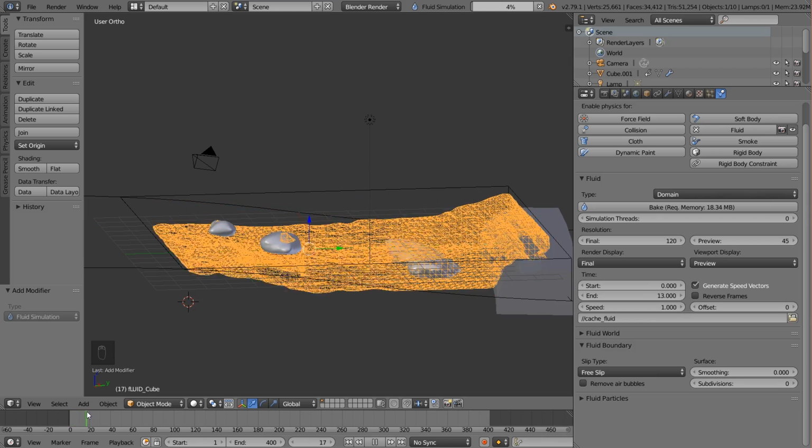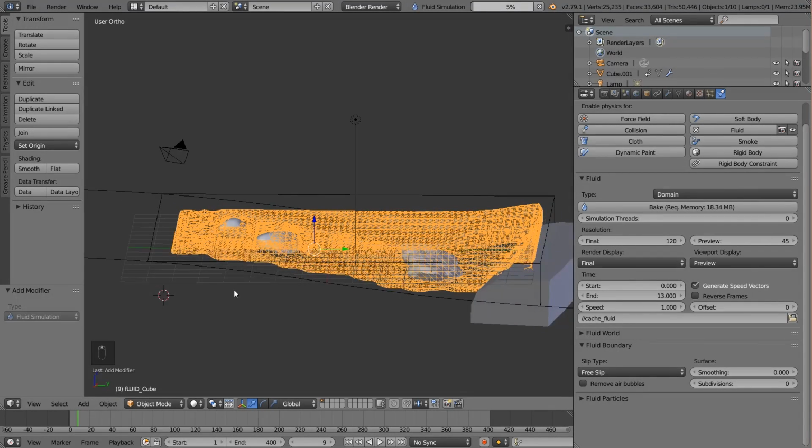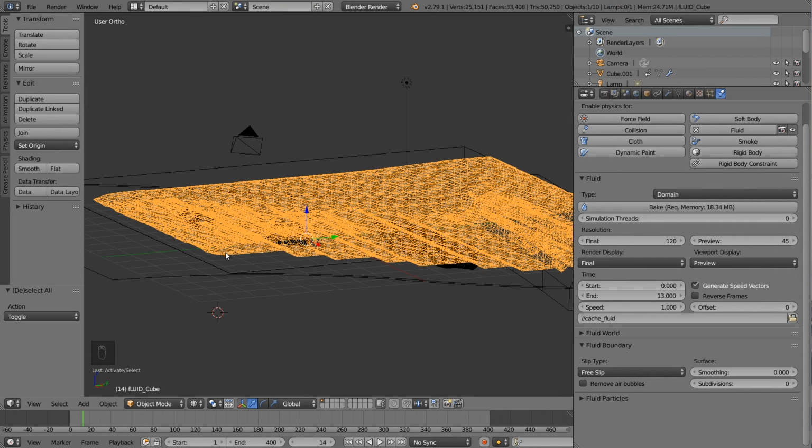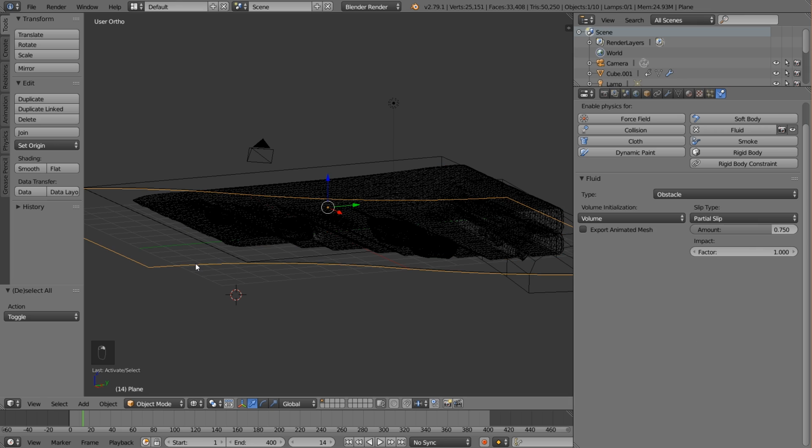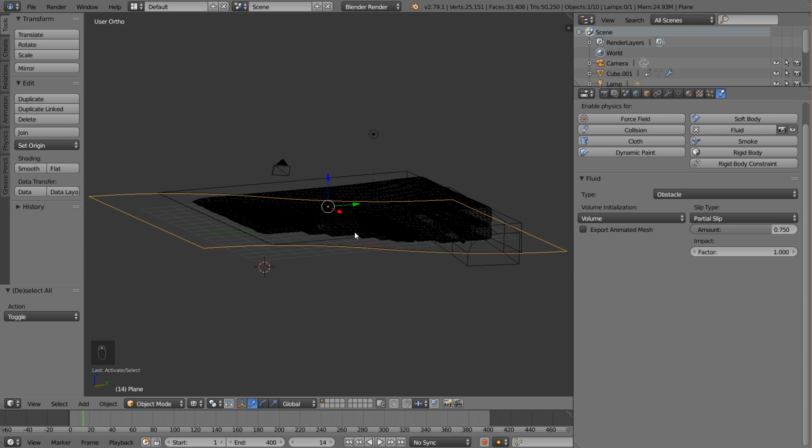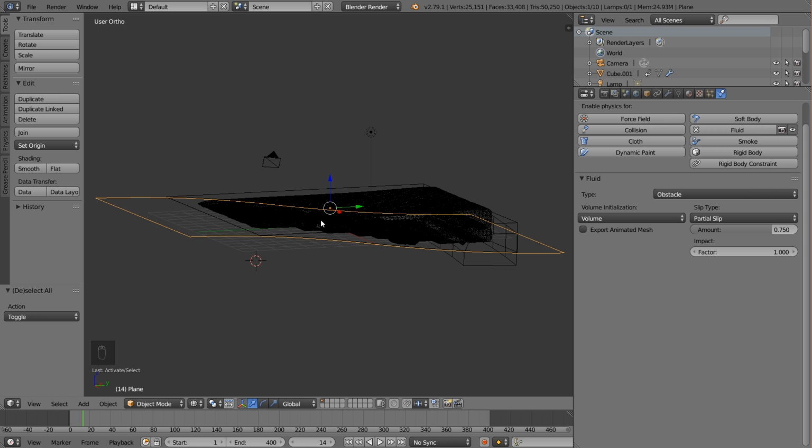And it's falling through our obstacle. Okay, so the reason that the fluid is falling through our floor object here, our beach shore, is because we have it set to the volume, which means that we need to have some volume to our collision object.